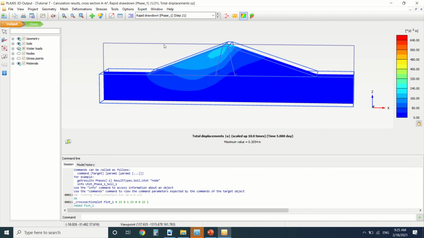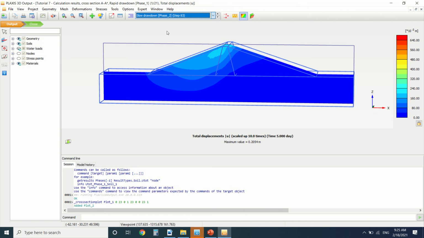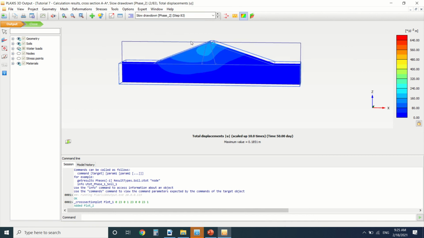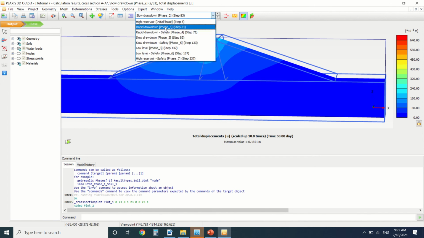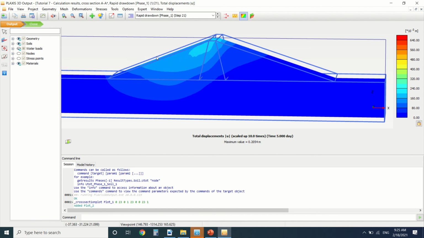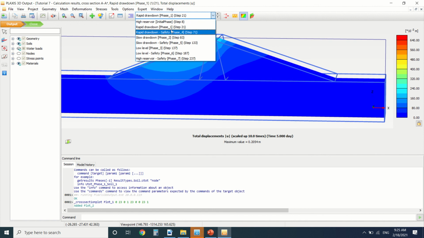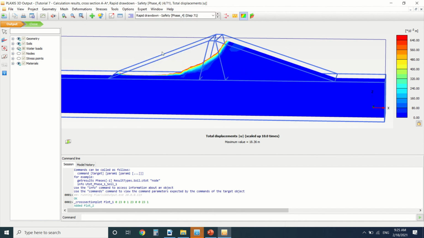What happens in the rapid drawdown? So this is a slow drawdown. You can see the difference in the deformation of the dam. So this is the slow one and this is the fast. You see a bigger deformation here. So we can go also to the safety analysis. We can see the safety factors and everything.